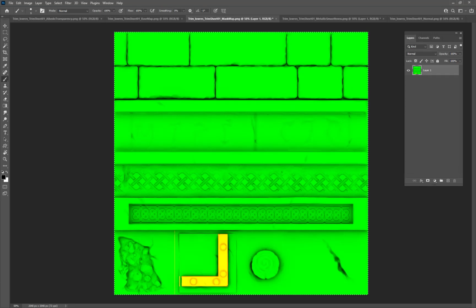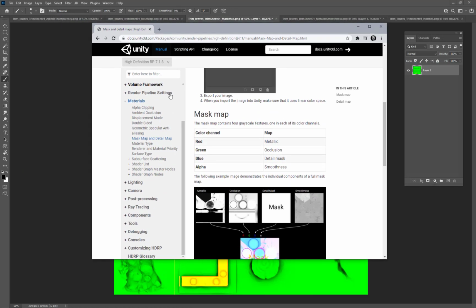So if we look at what it's actually doing, and I'll put a link in the information below, I'm going to come over here to Unity and ask, what's inside of this map? And you'll see that the red channel is the metallic, the green channel is the occlusion, the detail mask is the blue, and then the alpha channel is the smoothness.